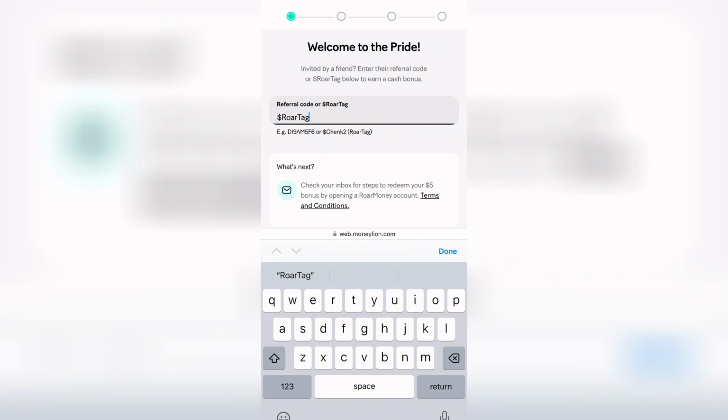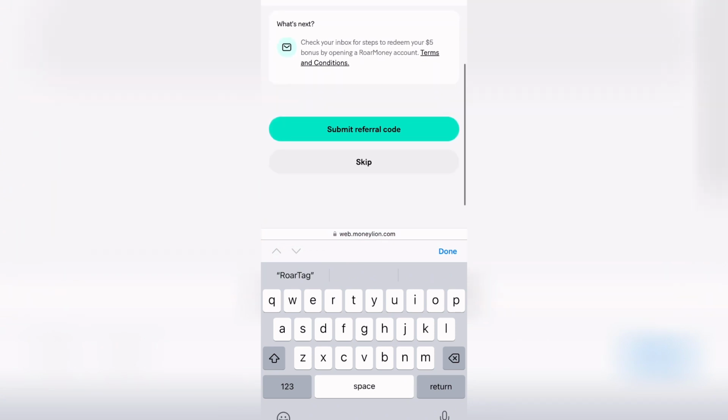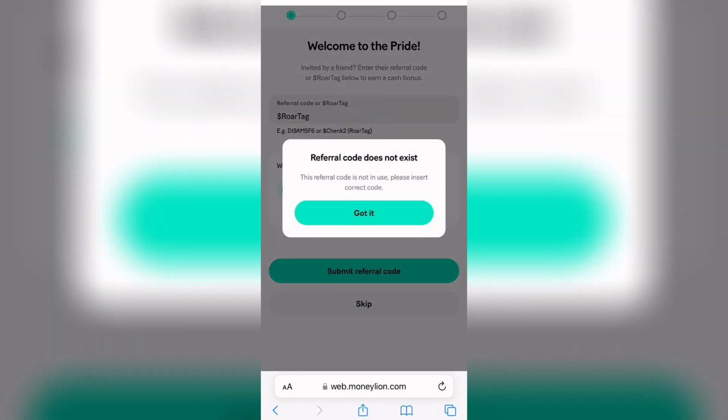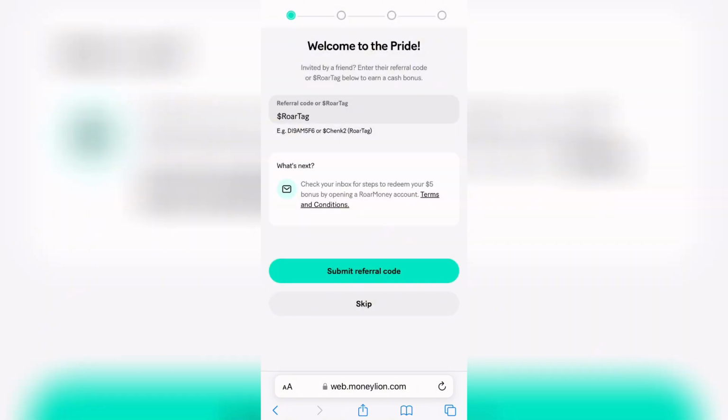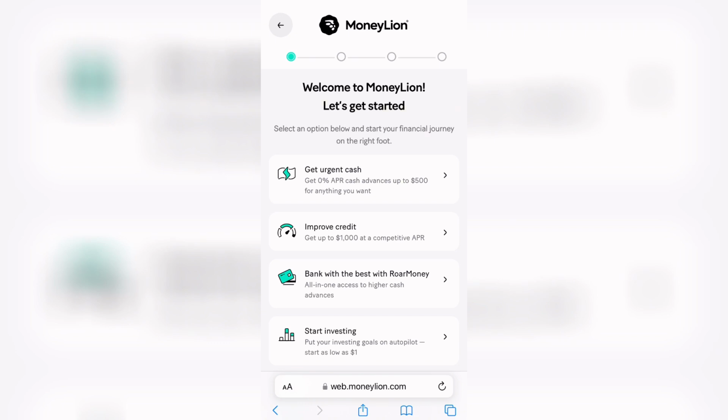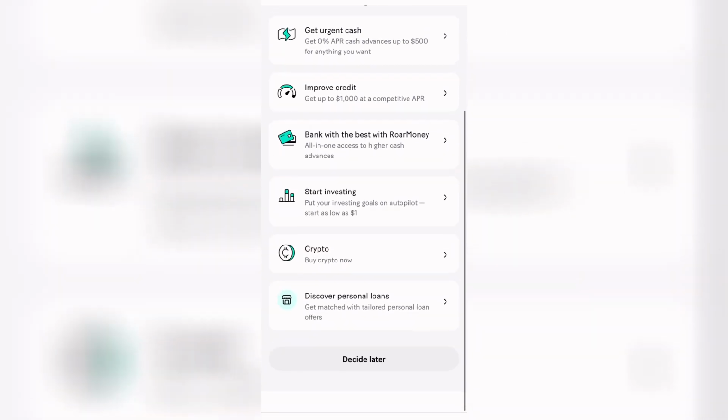So let's try something out and see. No, this referral code does not exist. So what I'm going to do now is I'm going to clear it and then click skip. So I continue on the web. Welcome to MoneyLion. The account has been created.